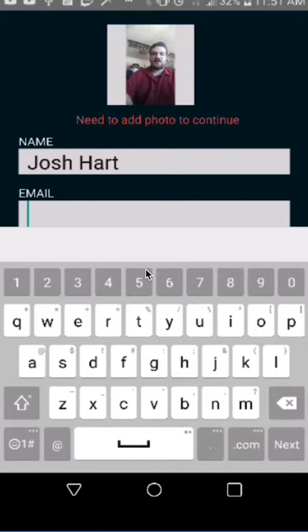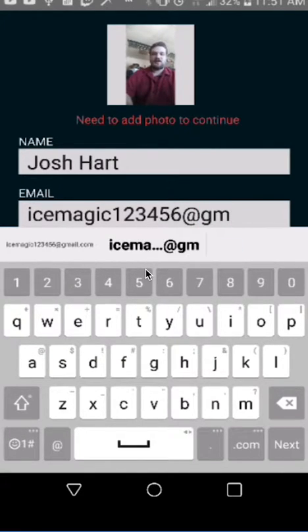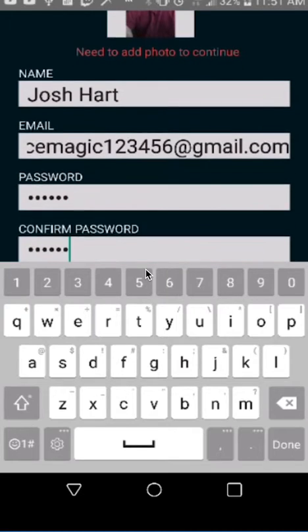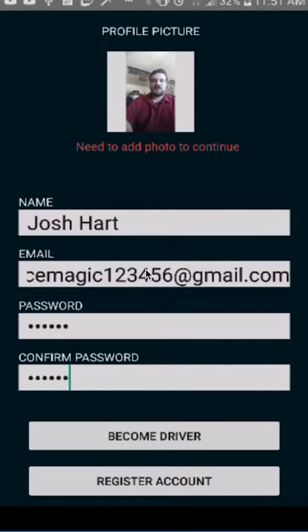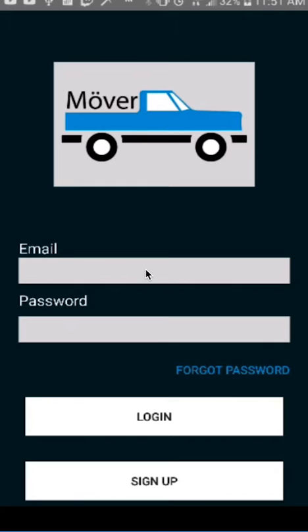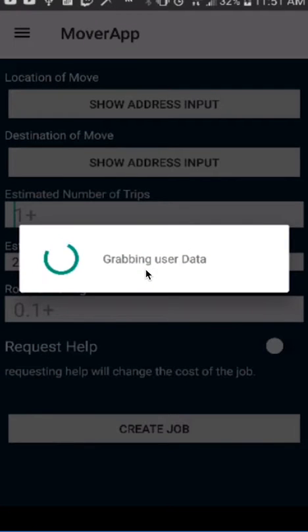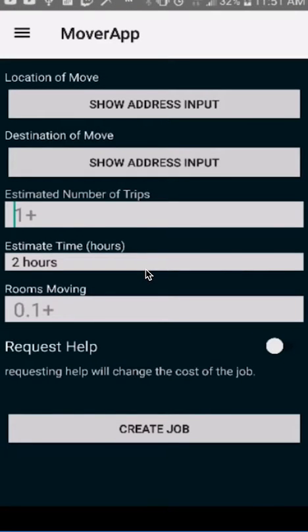But for now, just enter this, and we will register the account as a driver or a mover. For some reason, it doesn't automatically close that one out, but it's easily tappable, so I'm not sure. I'll figure that out.